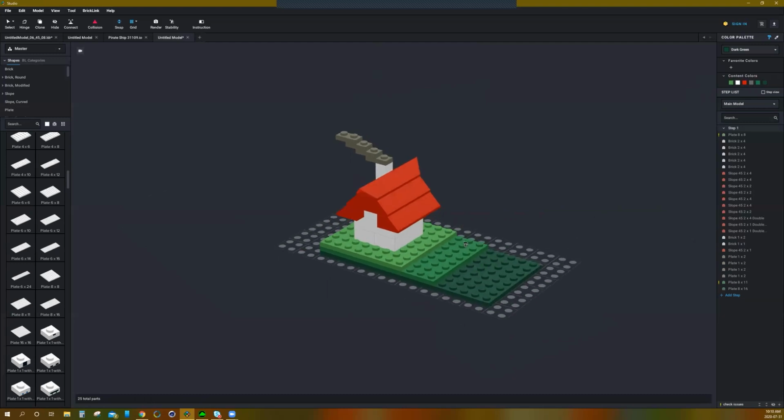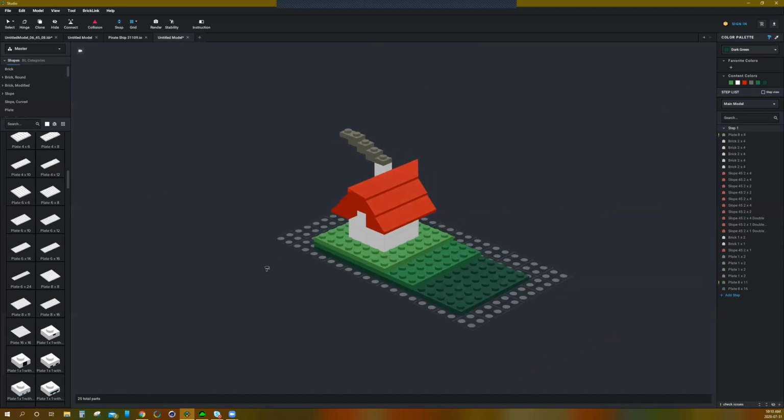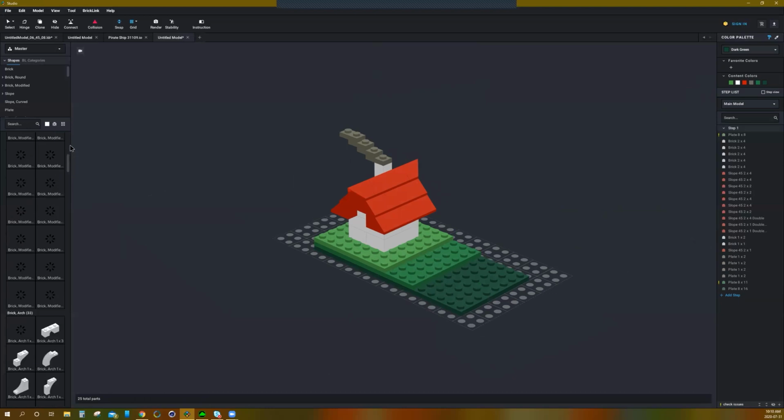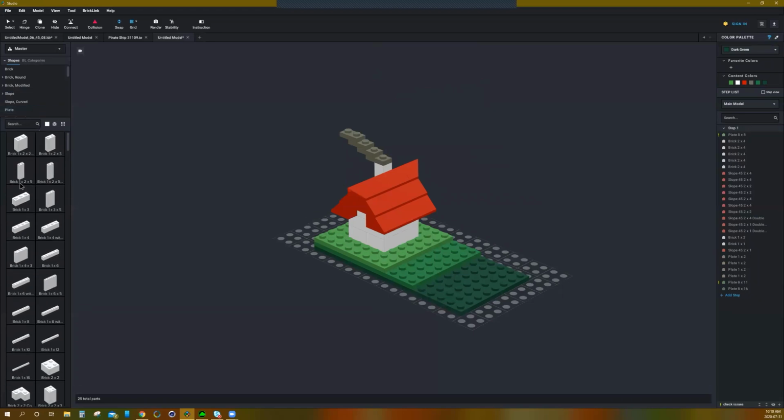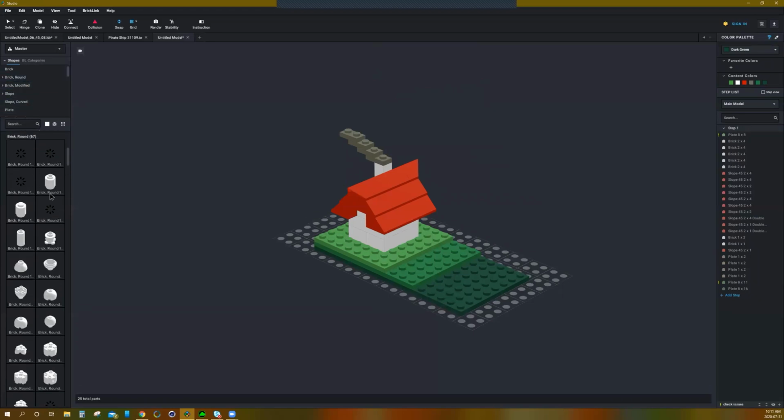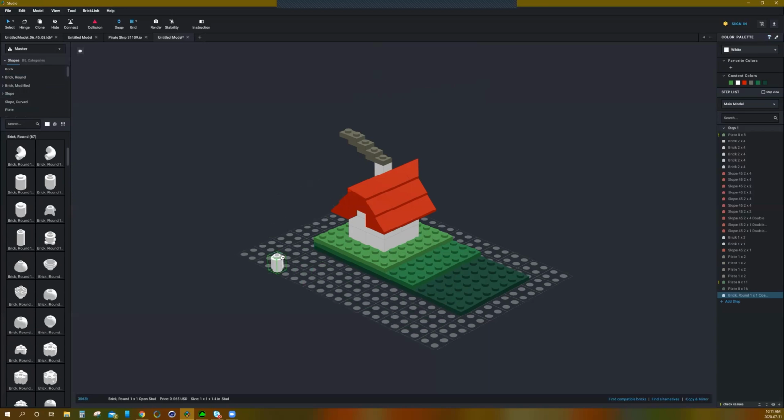So it's like it's on a hill and it's going down, right? I'm not done yet. I still want to do another. I want to make a tree, and I want to show you sort of how to do the trees using the plant pieces. So what I'm going to do is make a tree trunk with a round brick.